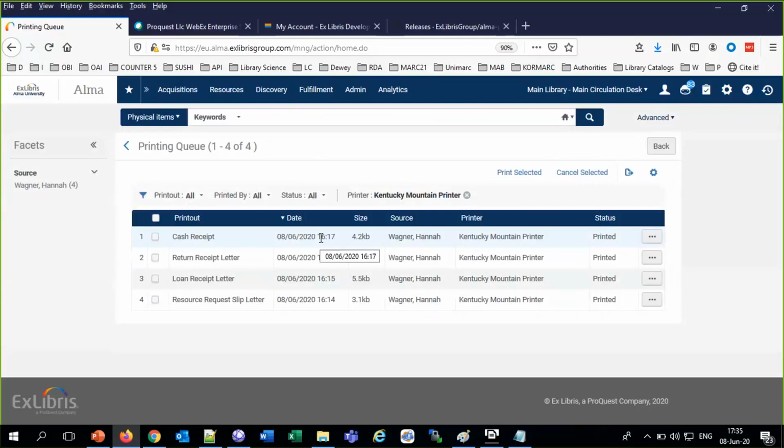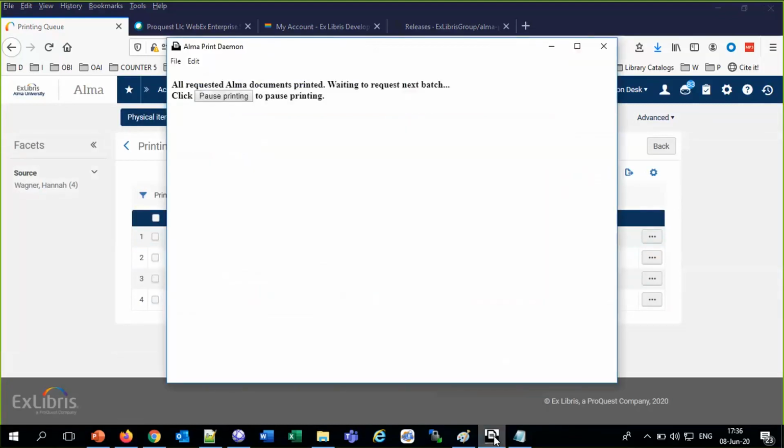And now, while this is running, you see on the bottom here, I've got the Alma Print Daemon. It's running in the background. It always needs to be running in order for this to work.